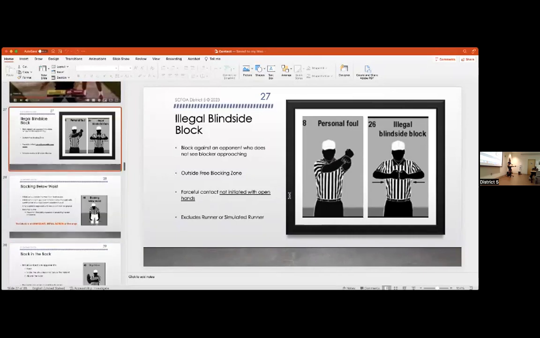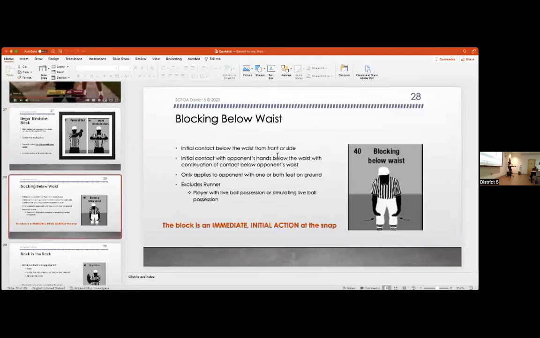Blocking below the waist. Initial contact below the waist from the front or the side. What is this if its initial contact is from the back? Flip. All right, so from the front or the side, initial contact with the opponent's hands below the waist, with continuation of contact below the opponent's waist. So if I put my hands down, and then you come and block my hands, and then below my waist, and then you continue below my waist, that's a foul. Even though you hit my hands first, if my hands are below my waist, and then you continue on below my waist, then that's a foul.